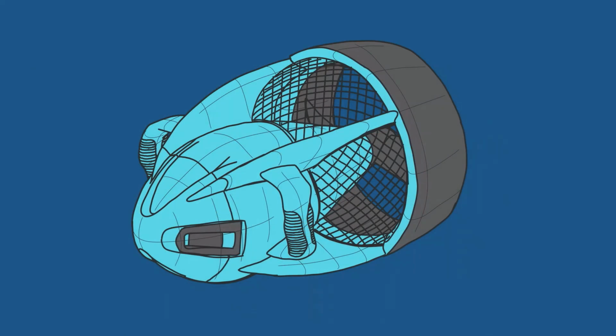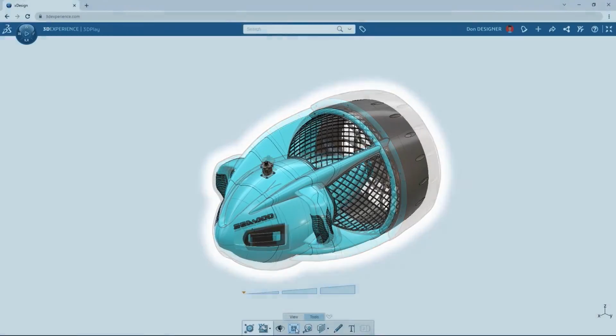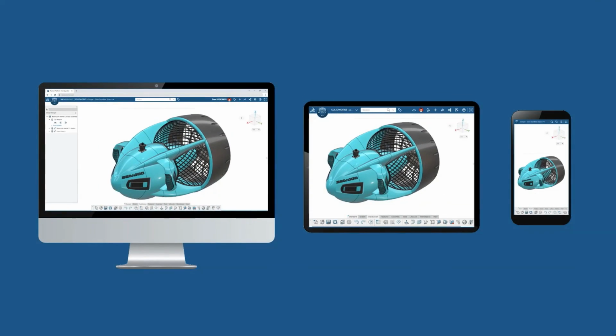3D Creator gives you the tools you need to complete design tasks, connect with teammates, and prepare for manufacturing, all from a browser on any connected device. What barriers to product development will you overcome with 3DEXPERIENCE Works?